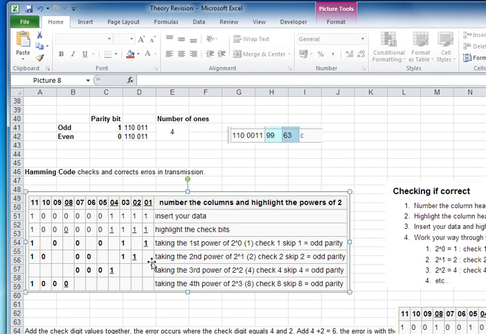Now we start at 2 and we check 2, skip 2, check 2, skip 2. So starting at 2, we borrow this 2, we skip 2, then we borrow this 2, we skip 2, and then we pull down this 2. And 1, 2, 3, we've got odd parity again. Now in the third power, we start at 4, and we check 4 and skip 4. So these are the 4 that we pull down. 1, 2, 3, 4. And once again, we count the number of ones, and it's odd. So that's odd parity, so it's fine.